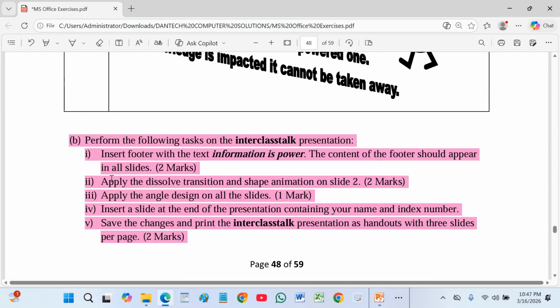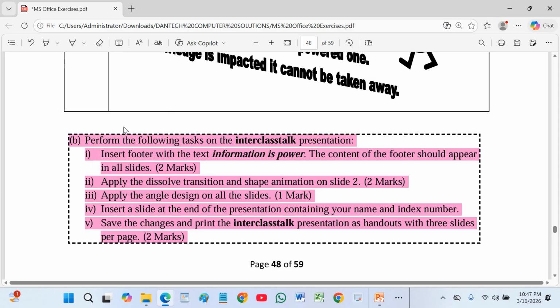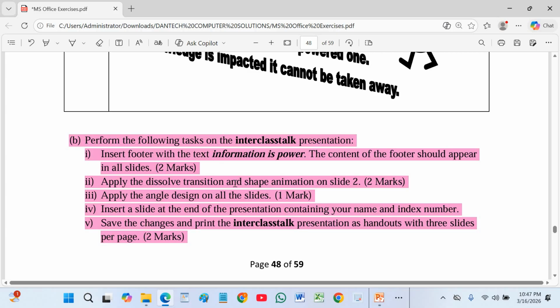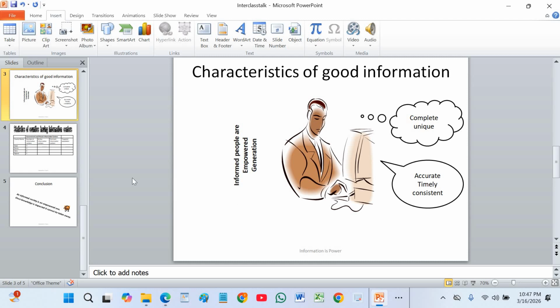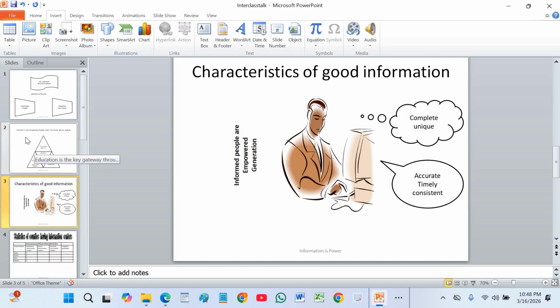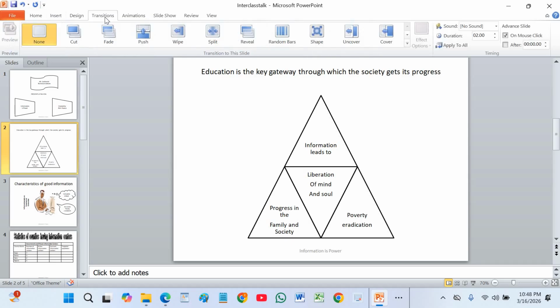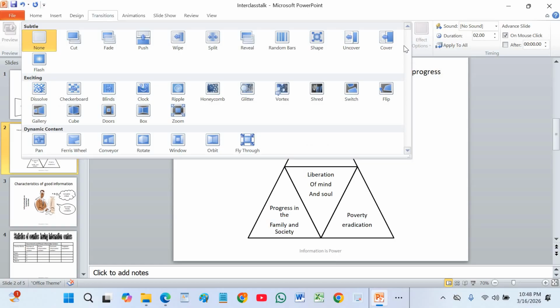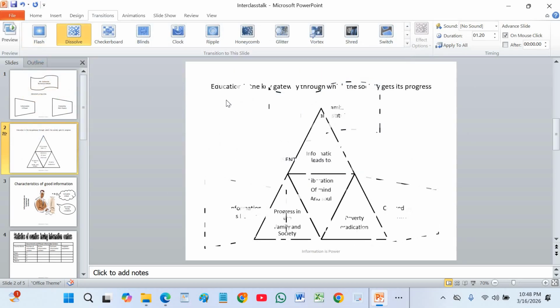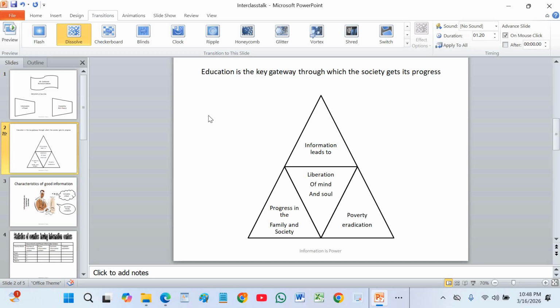After that, we have another question that says we apply the dissolve transition and the shape animation on slide 2. So we go to our program, then we click on the slide 2. You proceed to transitions. Then you click on the button for more options. We need a dissolve transition. Under this, we choose the dissolve transition. You just click it once. This one will not apply it to all because they only want it to appear on slide 2.